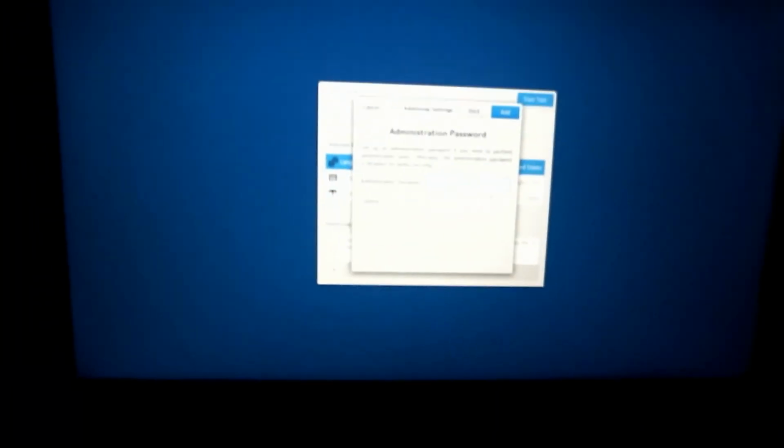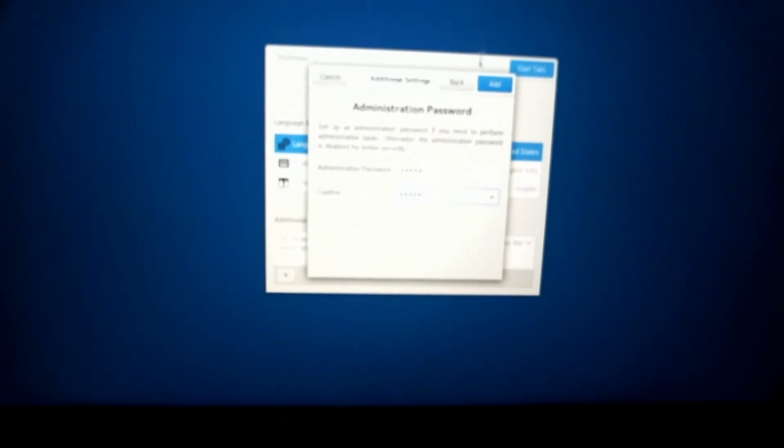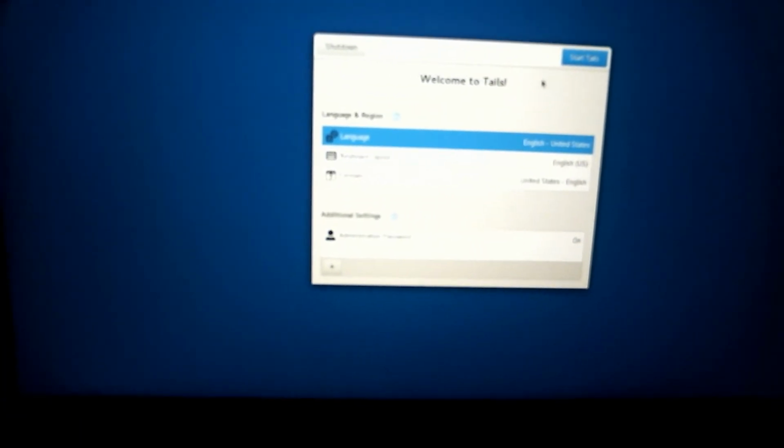We want to come down here. We're going to go ahead and set an administrative password again, simply because we might need to do something with configuring the drive. So go ahead and hit add. And then hit the Start Tails button, and that should boot us up into Tails.